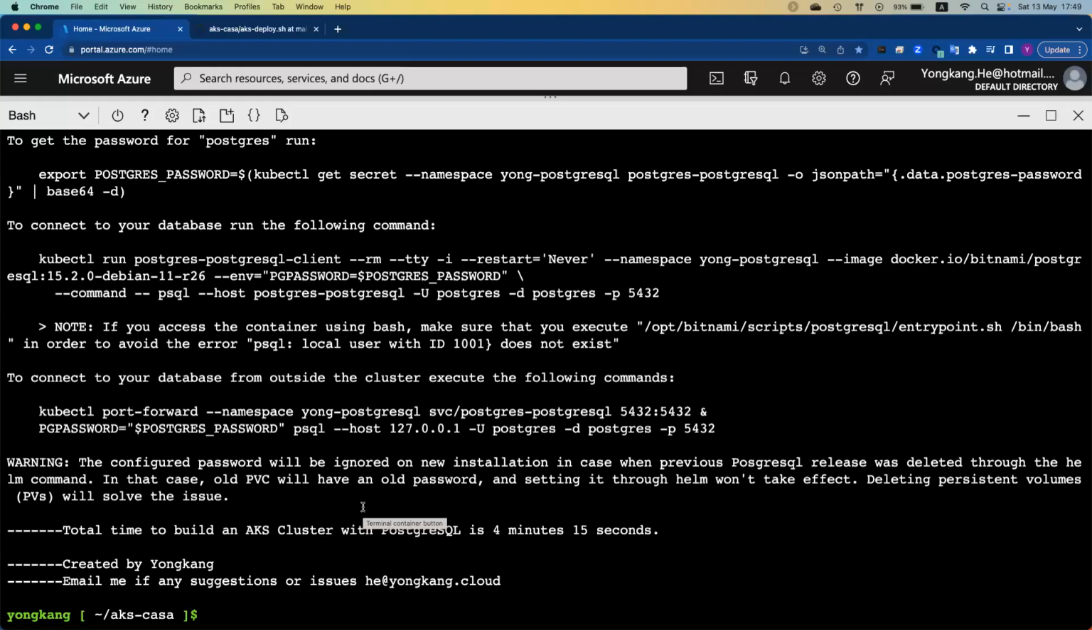So by the end of the scripts, you can see, wow, amazing. 4 minutes, 15 seconds. Not only did I spin up an AKS cluster, I also have a PostgreSQL database deployed. So if you are a developer, you want to just deploy some application for testing, or you're an infra guy, you want to try the backup, it's ready.